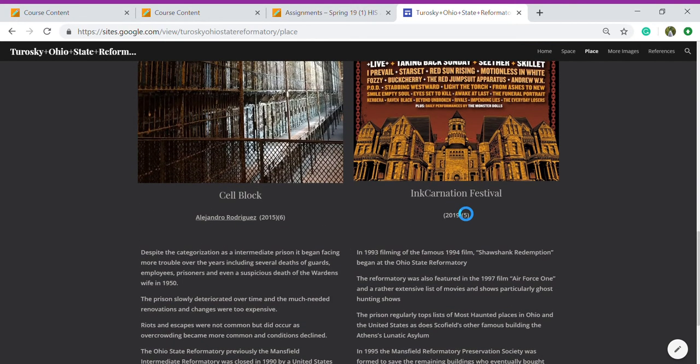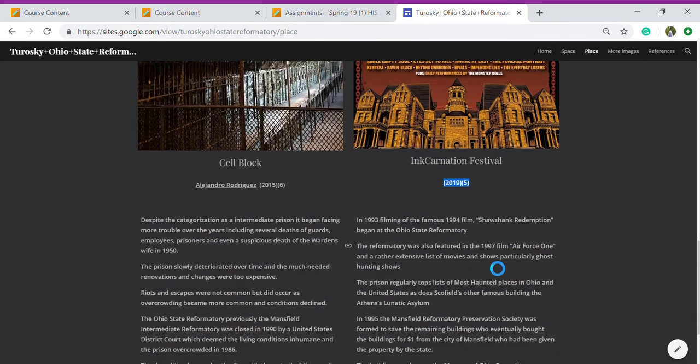And then in 1993, filming of the film Shawshank Redemption began at the Ohio State Reformatory. The 1994 film of Shawshank Redemption began filming at the Ohio State Reformatory in 1993, excuse me. The reformatory was also featured in 1997's Air Force One and a rather extensive list of movies and shows, particularly ghost hunting shows, although the Ohio State Reformatory is best known for the film Shawshank Redemption, which was filmed almost completely at the Ohio State Reformatory.